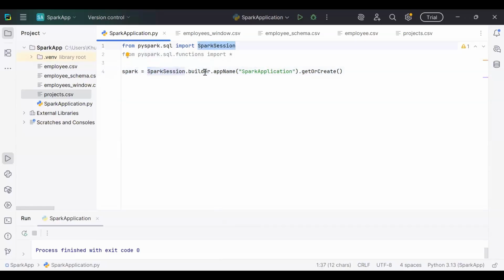You import SparkSession, then builder, appName. The app name is just a name. You can give any name over here. It's just to know what the name of that application is. You can give your own name as well, no issue. It can be any name. And then getOrCreate.